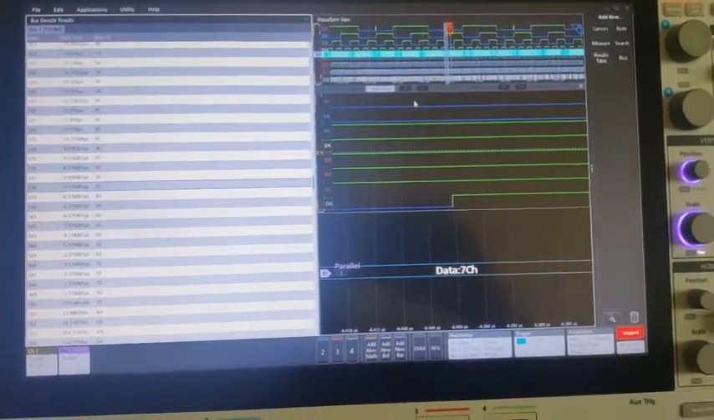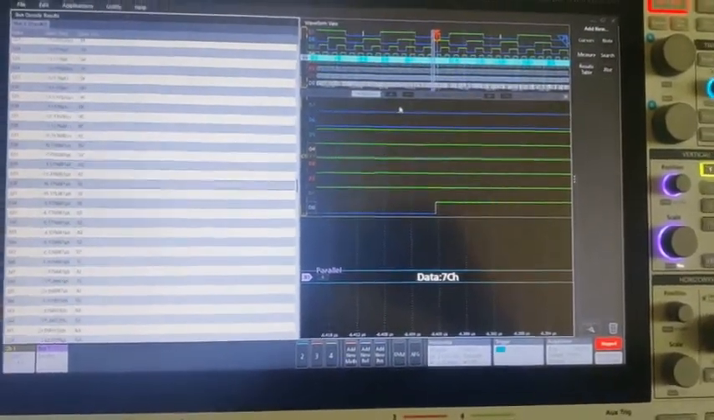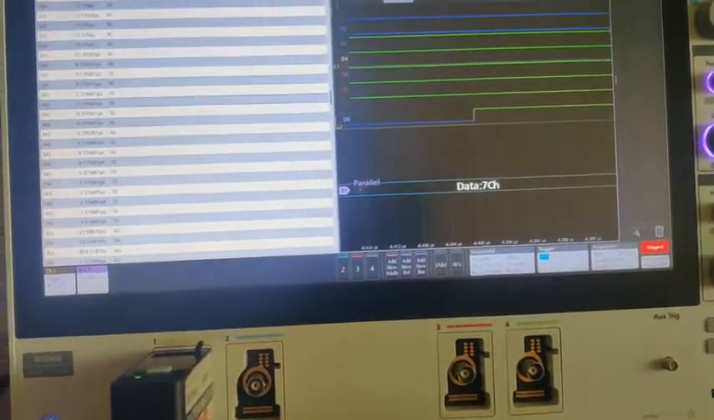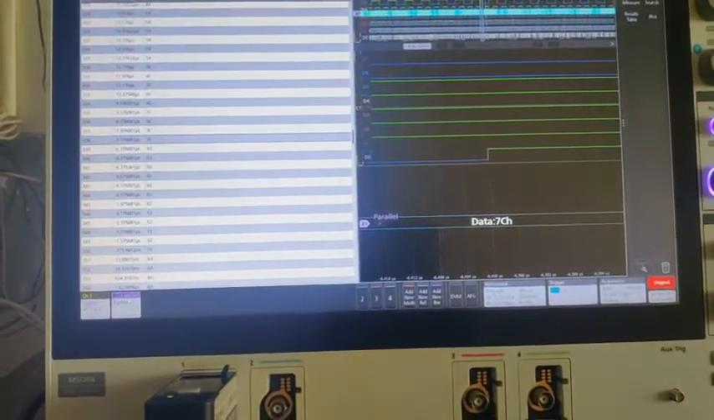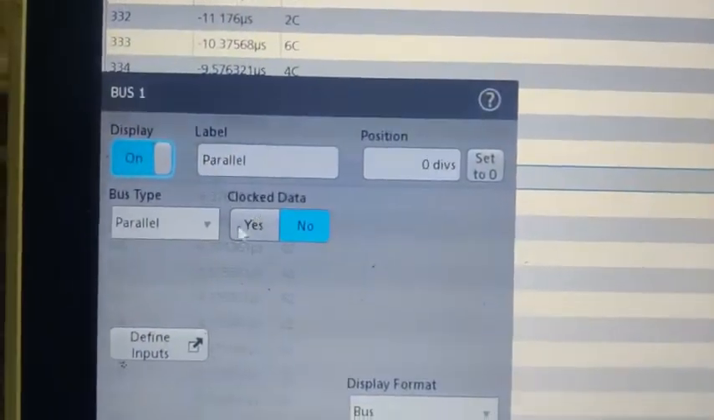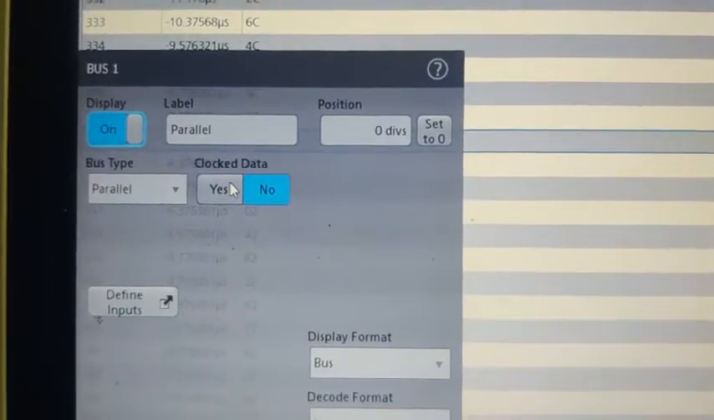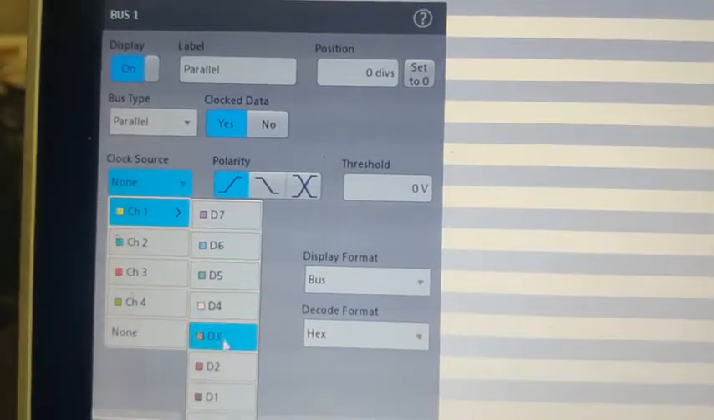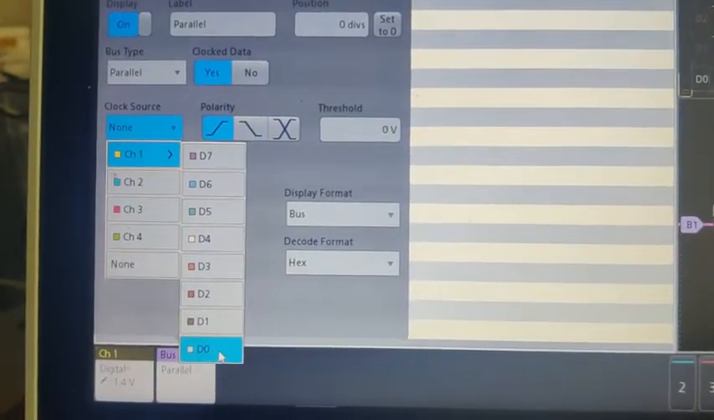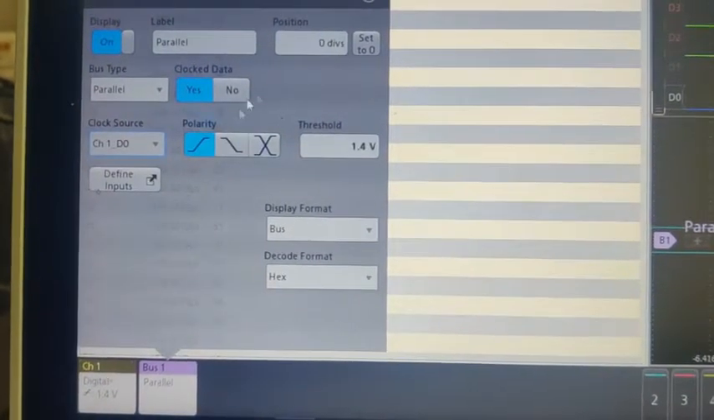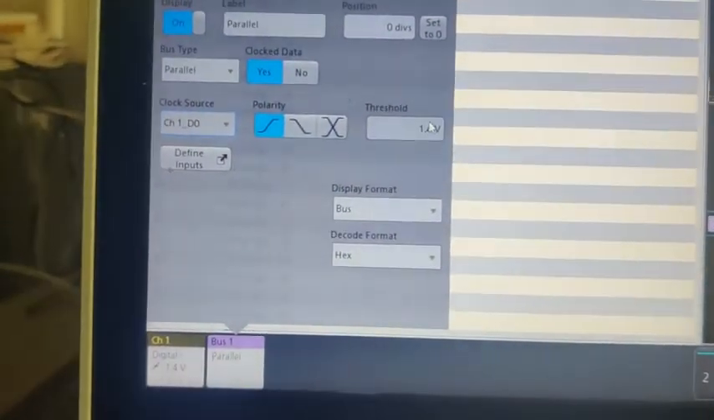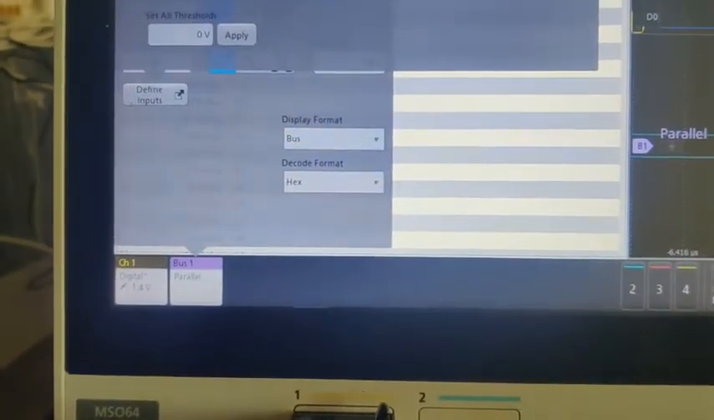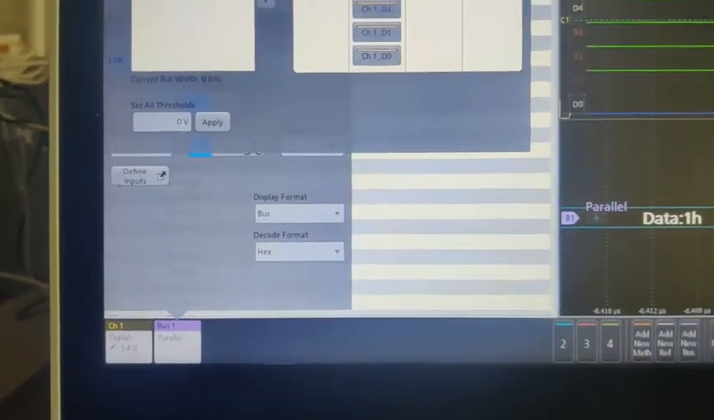Now if you want to do a state analysis, or more of a synchronous analysis, the 5 series and 6 series give you a feature called clocked data, which lets you say that the clock is available, which I am providing to the scope for sampling purposes, and now I have to give where the clock is. As you know, we have probed the clock onto D0. So I have just selected D0, and I can set up the threshold over here, and I can redefine the bus.